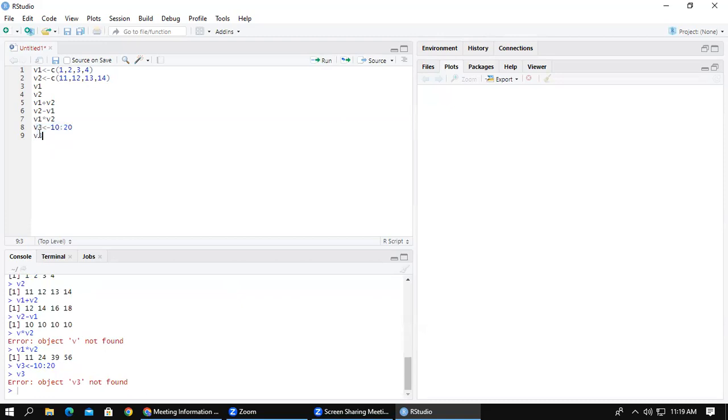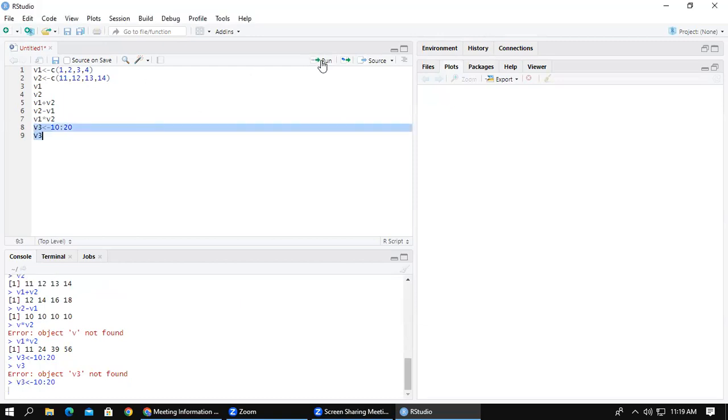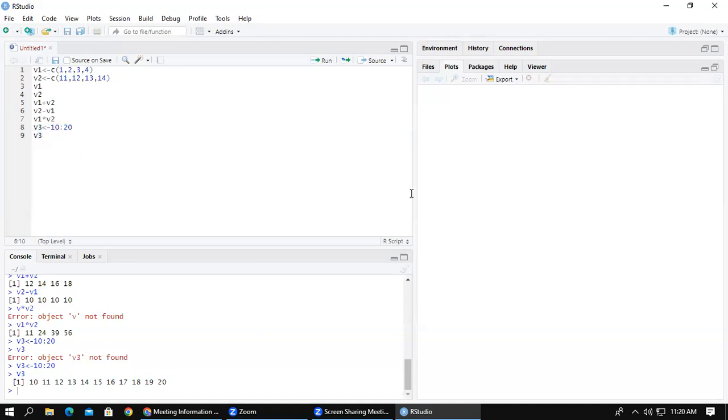wait, I think v is capital over here. R is a case sensitive language, so capital and small, you need to take care of it. Yes, so what you can see is 10 to 20. It has defined the values 10, 11, 12, 13, 14 till 20. So this is nothing but my vector value. This is another way to define vector values, just specifying the start and end value, and based on that it will create the vector.